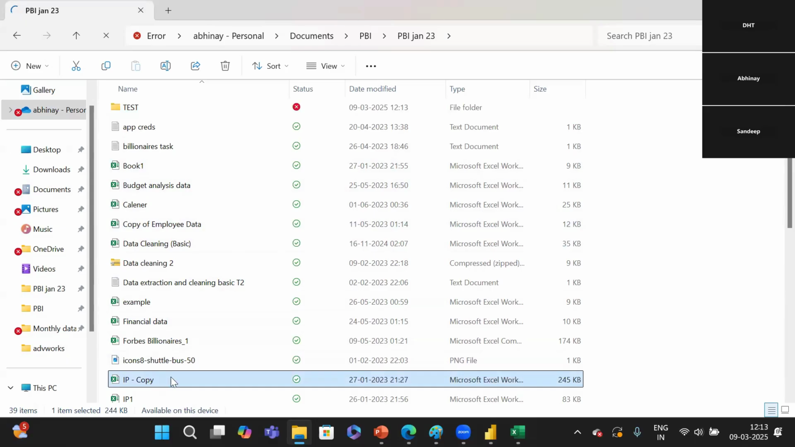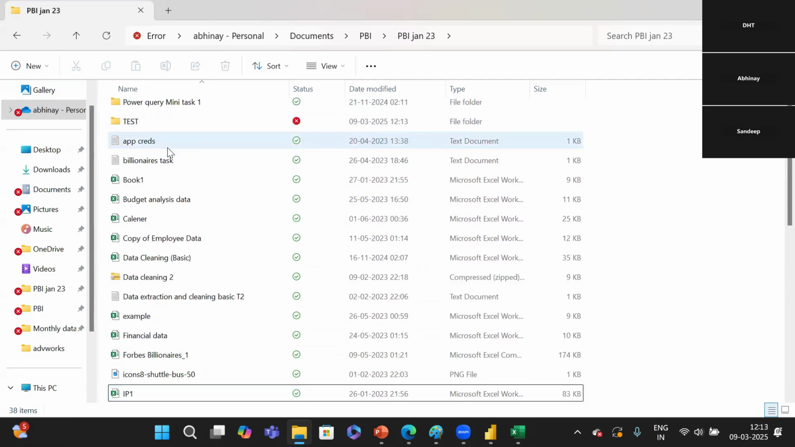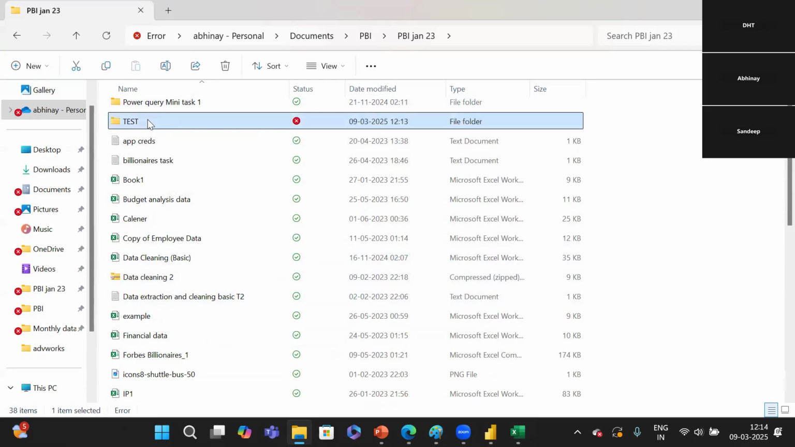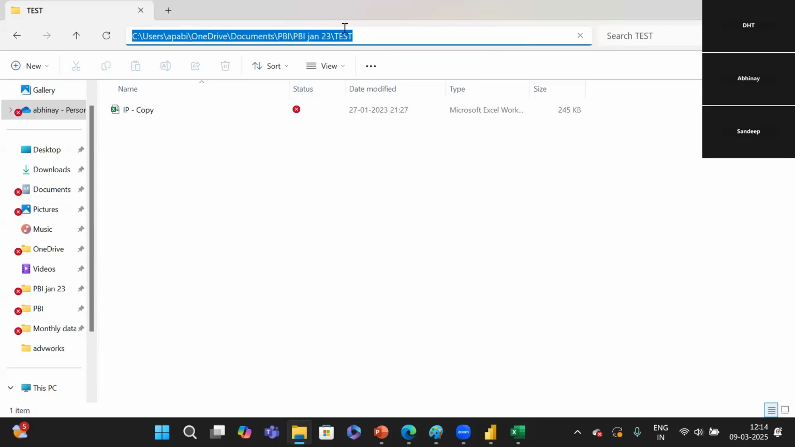So this was moved from here to here. Okay, so now the path has been changed. The path of this file is changed. Now it is in the test folder. Okay, now what happens to this data?